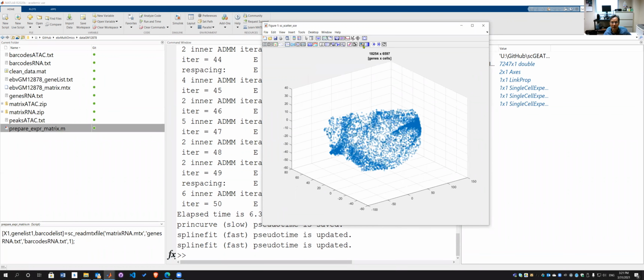Now, I'm going to re-embed my data back into t-SNE. Do you have any questions, any of you? We all good? Good.